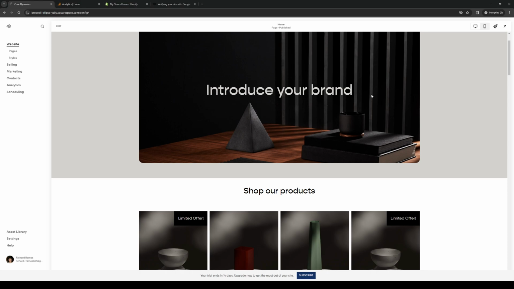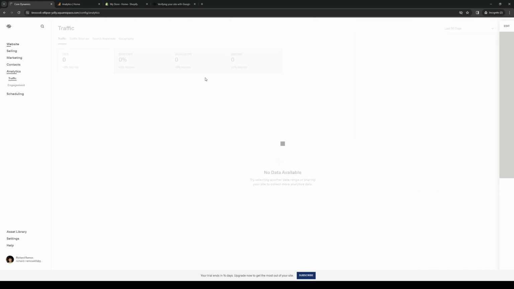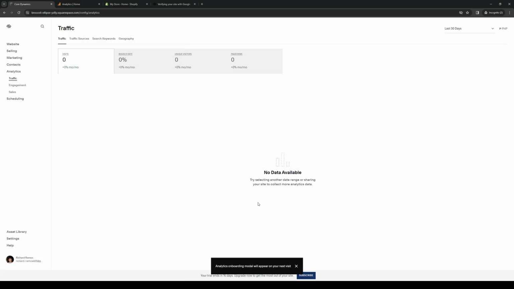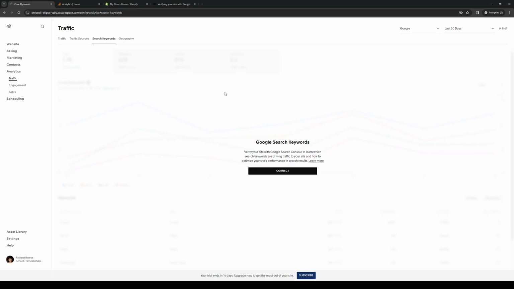So once you guys are here, you actually have two options. You could either use the magnifying glass to look for the setting that you're looking for, which is the Google console, or you can click on analytics. So let's actually do it the easy way. Click on analytics. Once you guys are here, some of you may receive this pop-up if your store is new, but you can just skip it. Then you want to look for the search keywords tab, which is this setting right here, or option I should say.